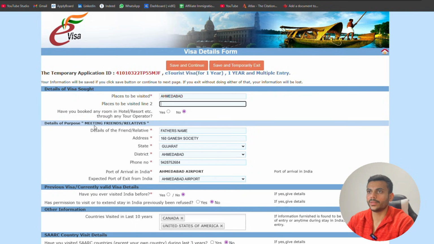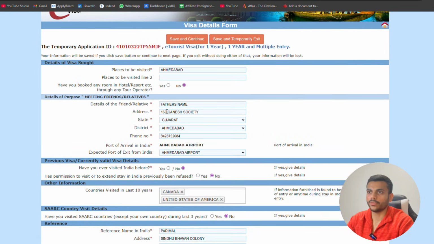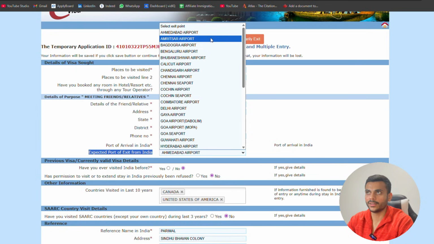Details of purpose, meeting friends and relatives, details of friend. So here you can mention your father's or mother's name, and you can mention their full address here, phone number. Port of arrival in India. So we selected already Ahmedabad airport. Expected port of exit from India. So let's say I will also take flight when I'm coming back to Canada from Ahmedabad airport. So I'll just select that option.